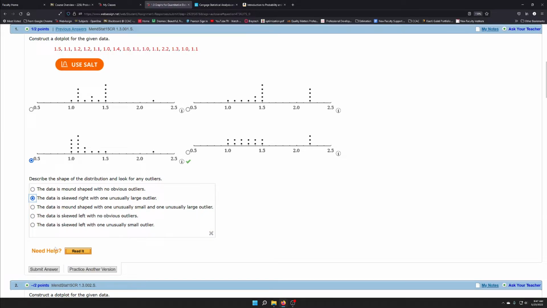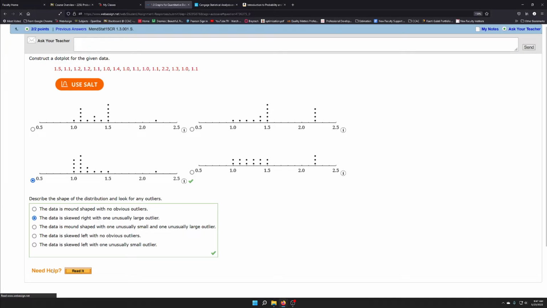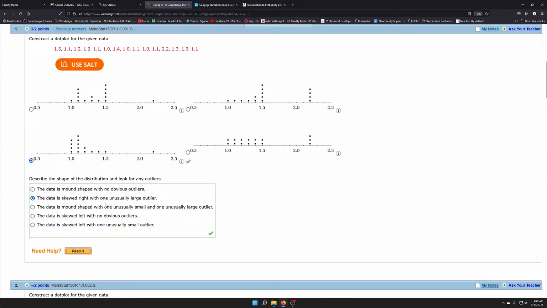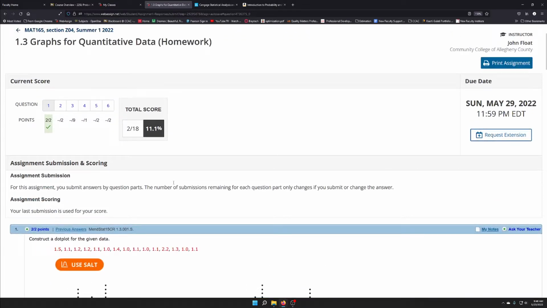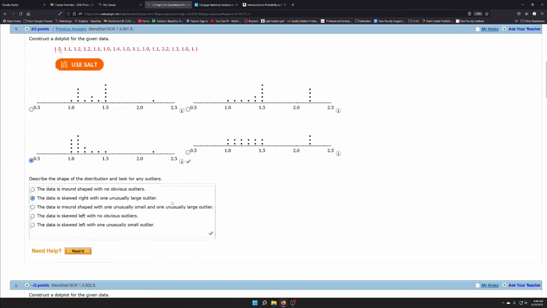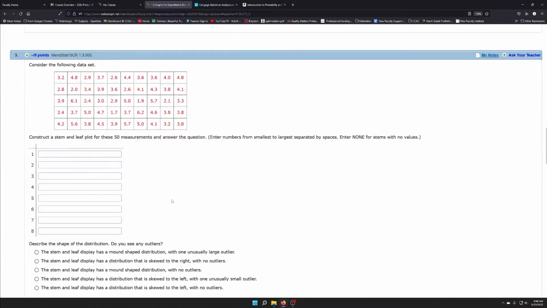The data is skewed right. Oh, I didn't read all the way. Okay, yeah, there we go. So the data is skewed right with one unusually large outlier. Notice the homework is submitted and you got the green check marks. Also, up above here, your score starts to tally, which is fantastic. So there are a couple of homework problems like that.